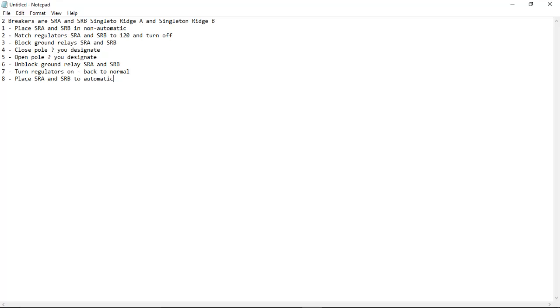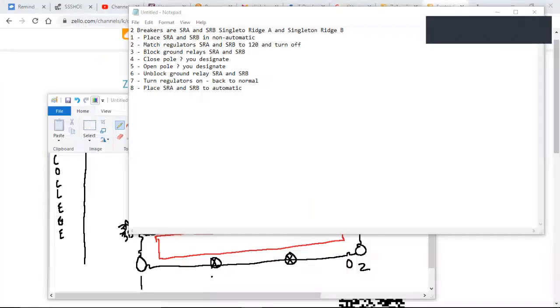Okay, let's see if I can bring both up at the same time. Let me stop this share. Let me move this over here. We'll be able to switch back and forth from the drawing to the notepad. Do a new share. Share screen. The whole screen. Share.